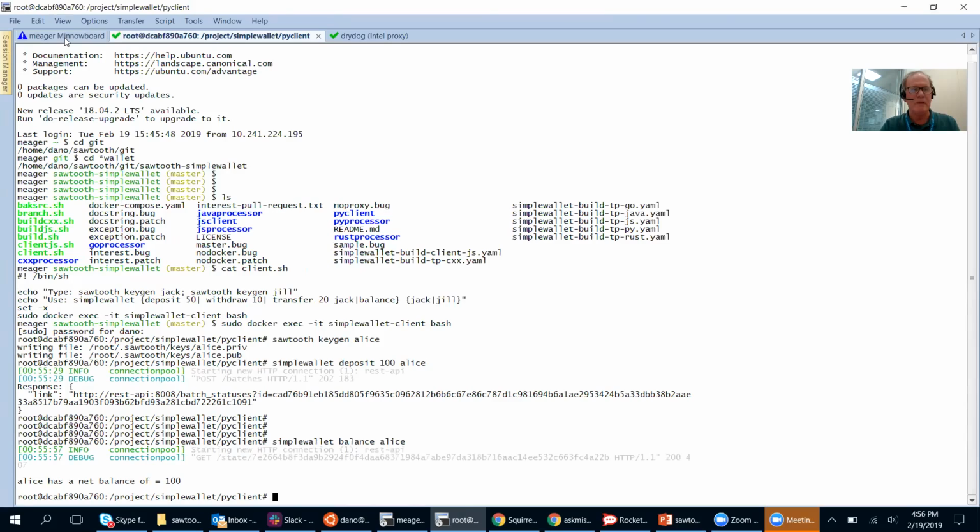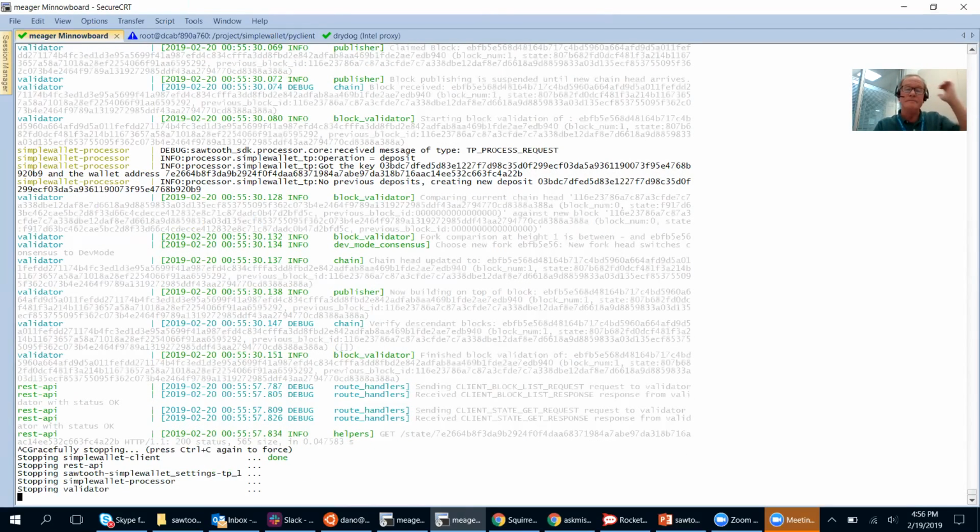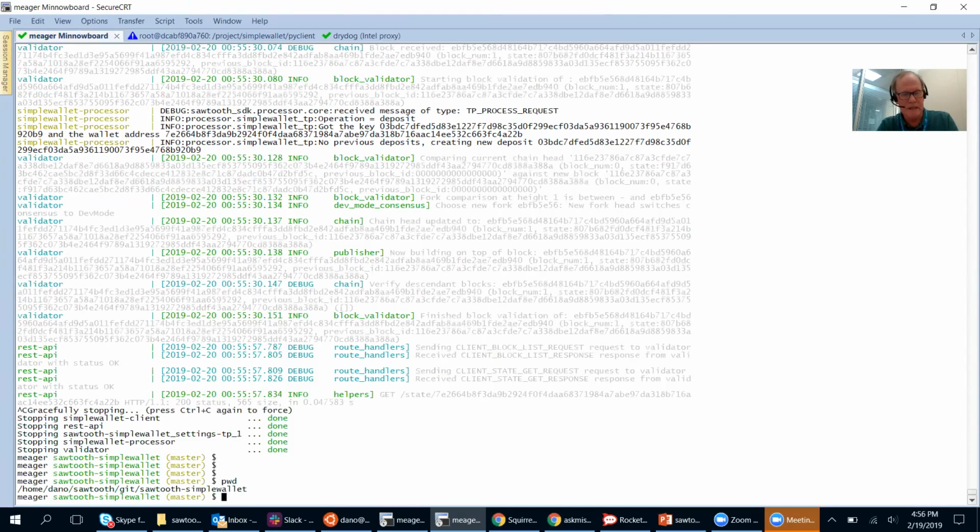So let's say we want to make a little change here. So let's stop our Docker containers with a simple Control-C, wait for it to all settle down, and write back and save the state. Okay, so let's pwd, let's go back to this window.